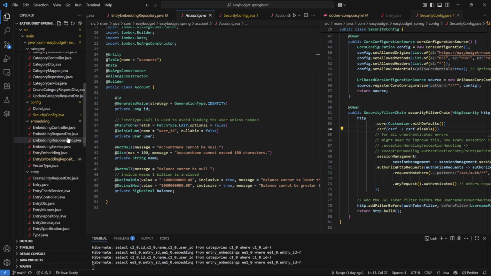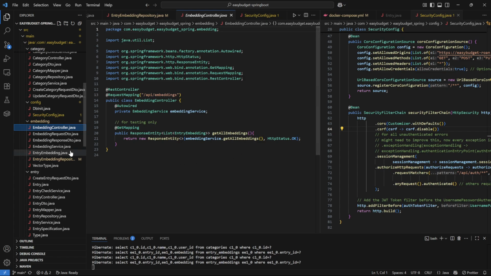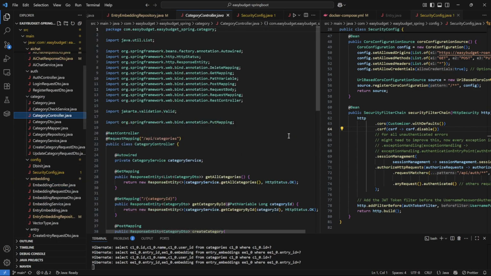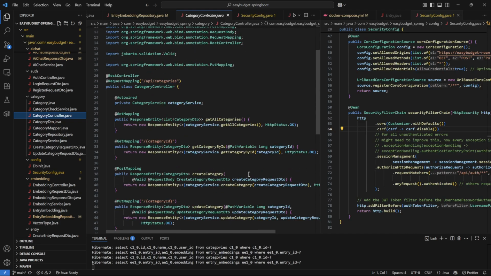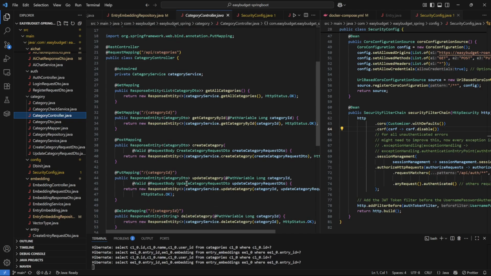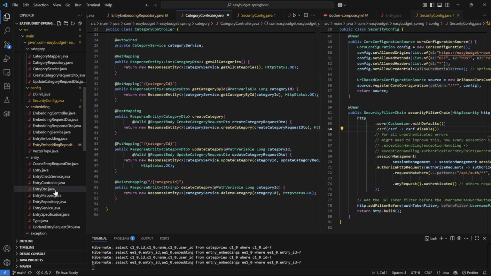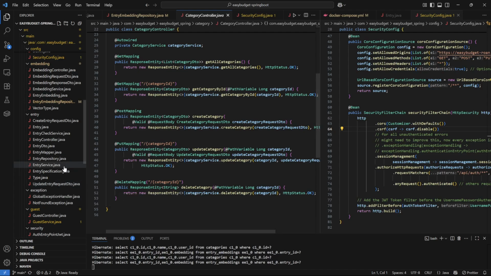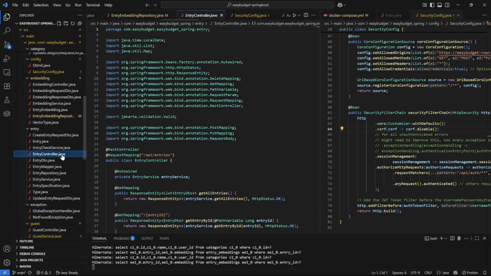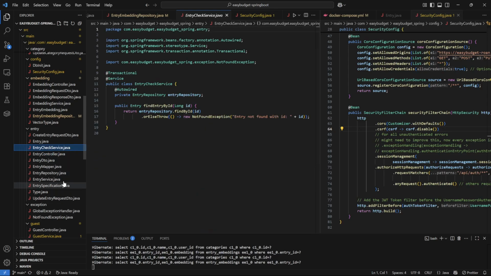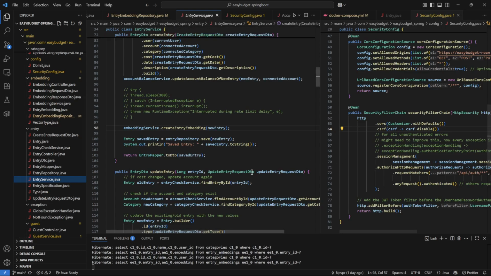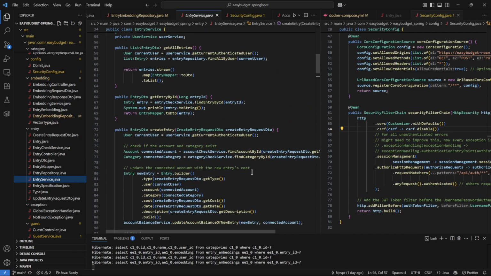Another layer is the controller layer. Controllers are the ones which will be handling the API URLs of the API calls. And then there is the service layer. The service layer is the main layer, which will be handling all the business logic.